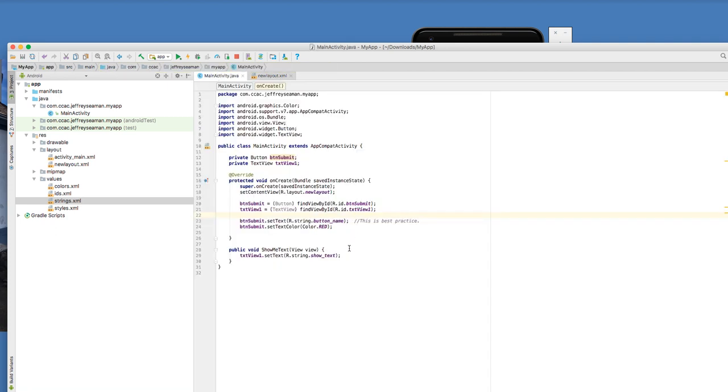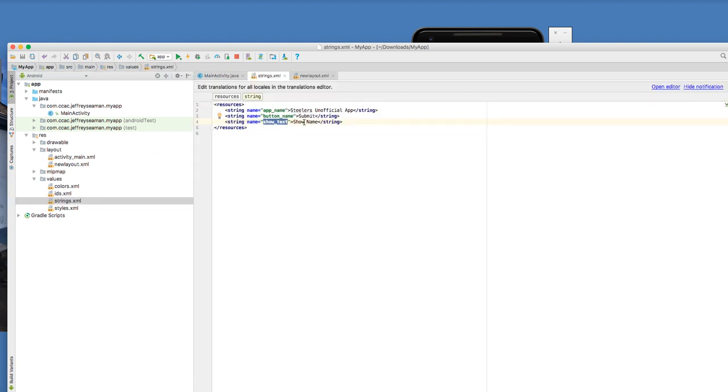We want to, before we show the text, and when it shows the text, remind you, it's going to show this text here in a string. So if we click on the string, it's just going to say show name. So we could change this to something else, like, let's say, Steelers win. All right, I wanted to change it.